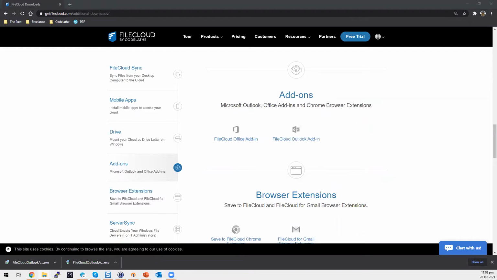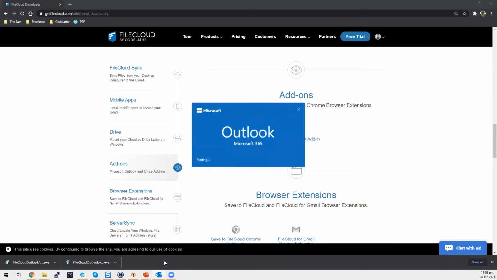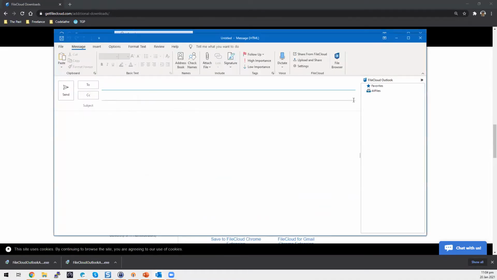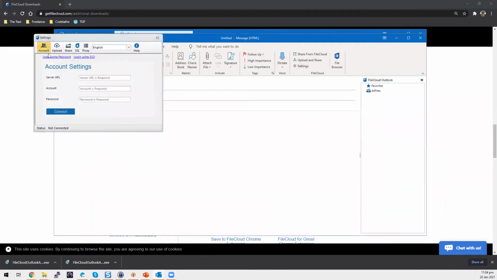Next, you can open Outlook on your desktop. You will need to click a new email to be able to log in to the Outlook plugin. From the new email window, look for Settings, and this should open up the login screen. In the login screen, this will require you to enter the server URL. In my case, it will be localhost.